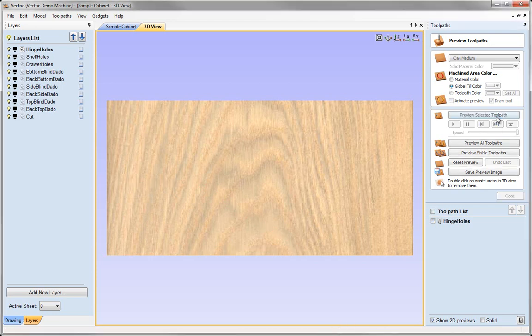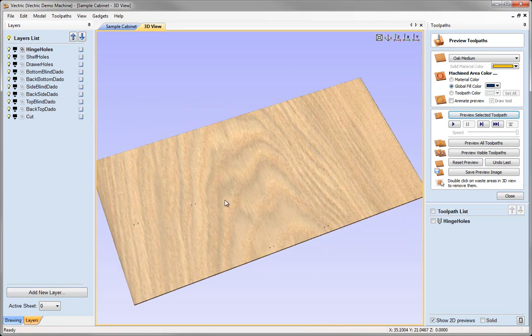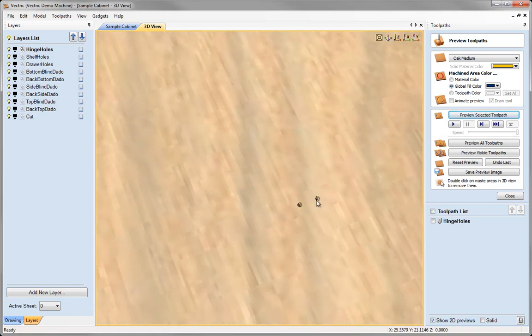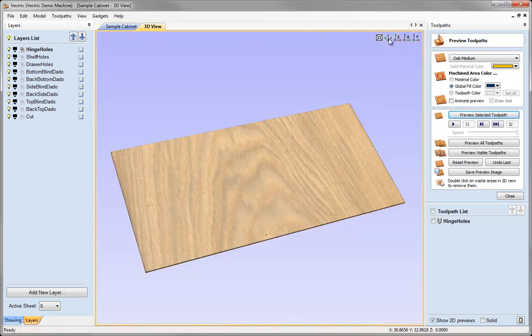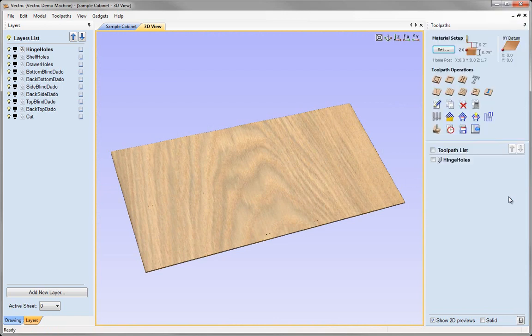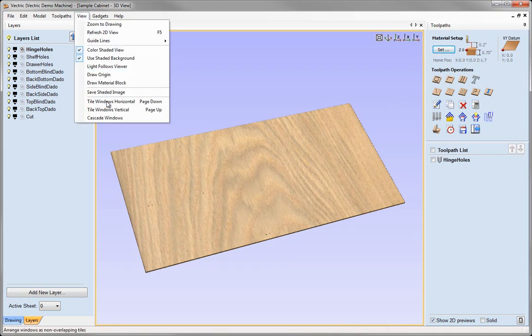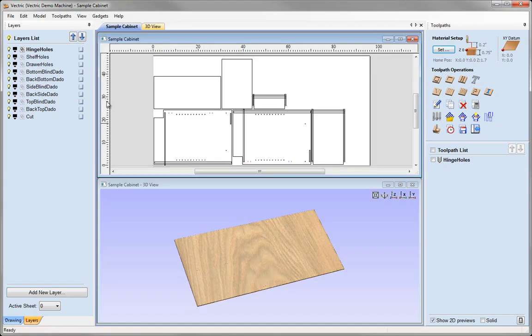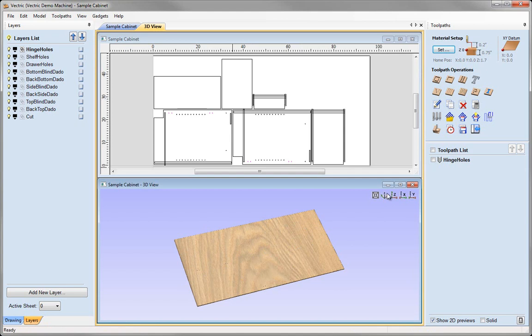Now we can preview that if we want. There I can see some small holes being drilled into my material if we look closely. I'm just going to go back to the ISO view, then we can close that preview. And what I am going to do while we calculate our other toolpaths is just tile the windows. So I'm going to go up to View, Tile Windows Horizontal, and that'll show me the 2D view at the top and the 3D view at the bottom here.